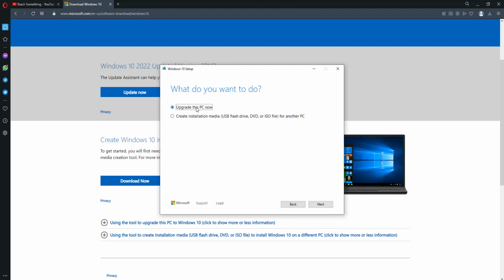After that, select Upgrade this PC now and click on the Next button. When you click on the Next button, the process will start, and it requires a few hours to complete. After completing that, your computer will restart automatically and your problem is fixed.